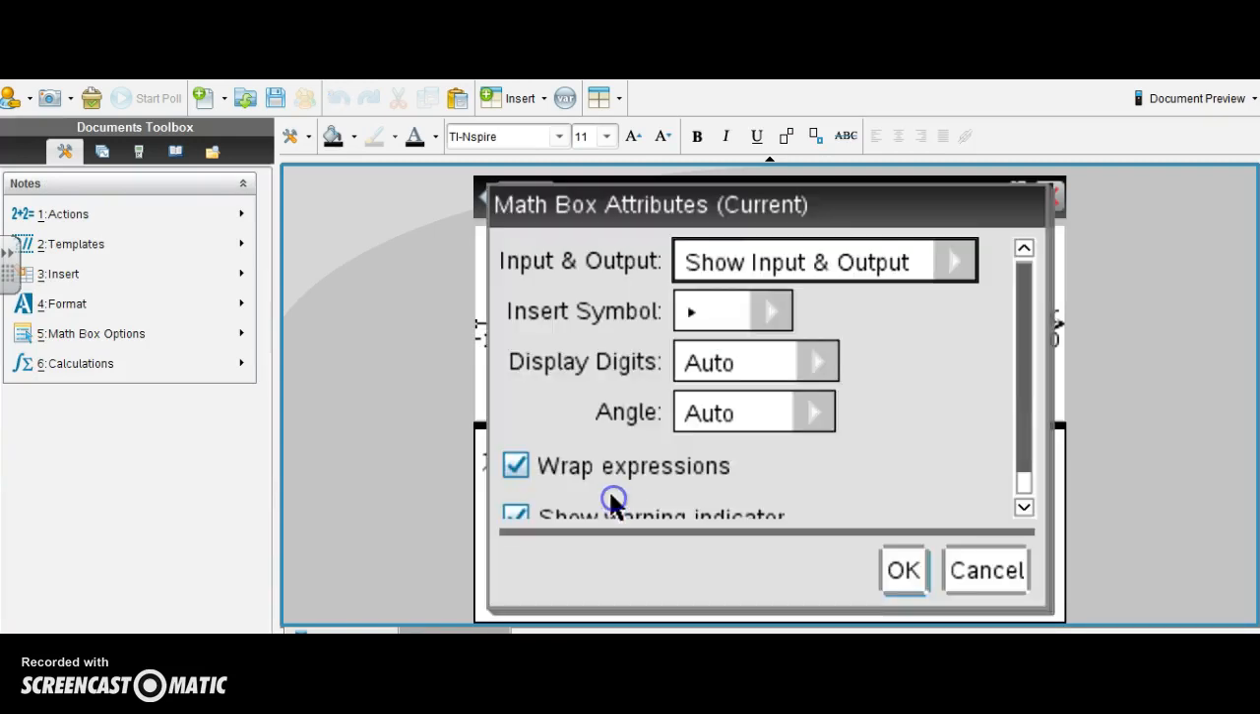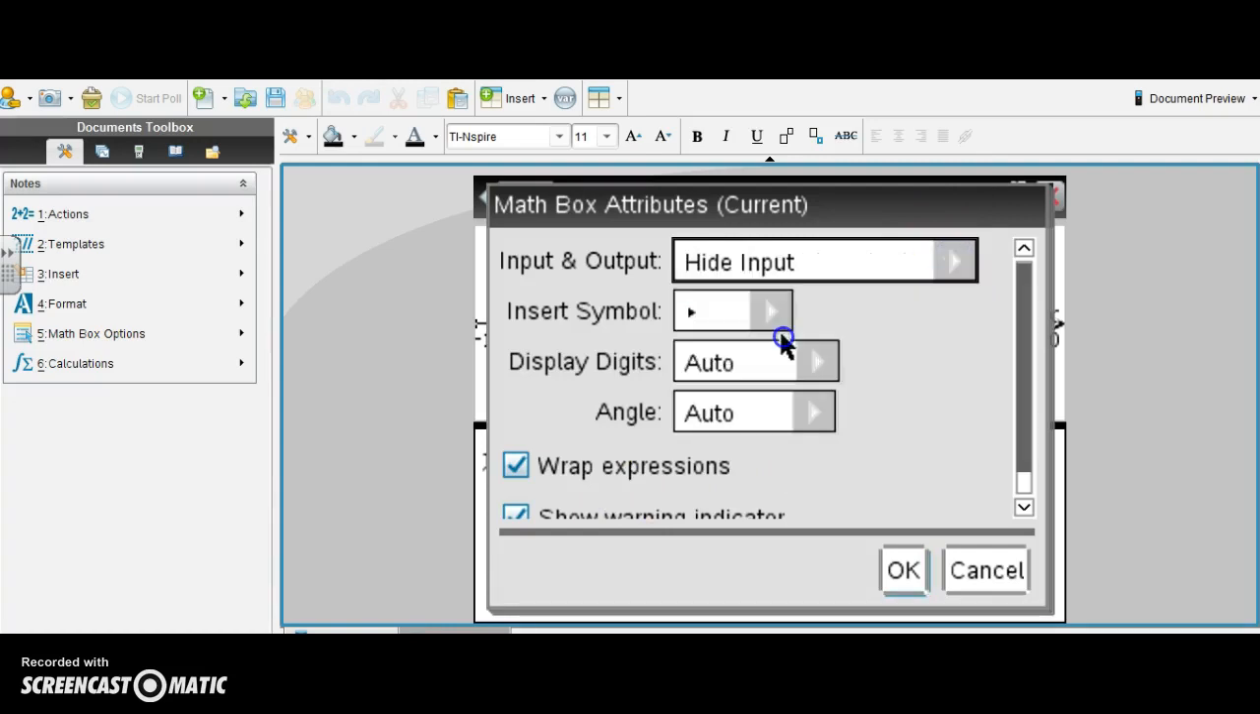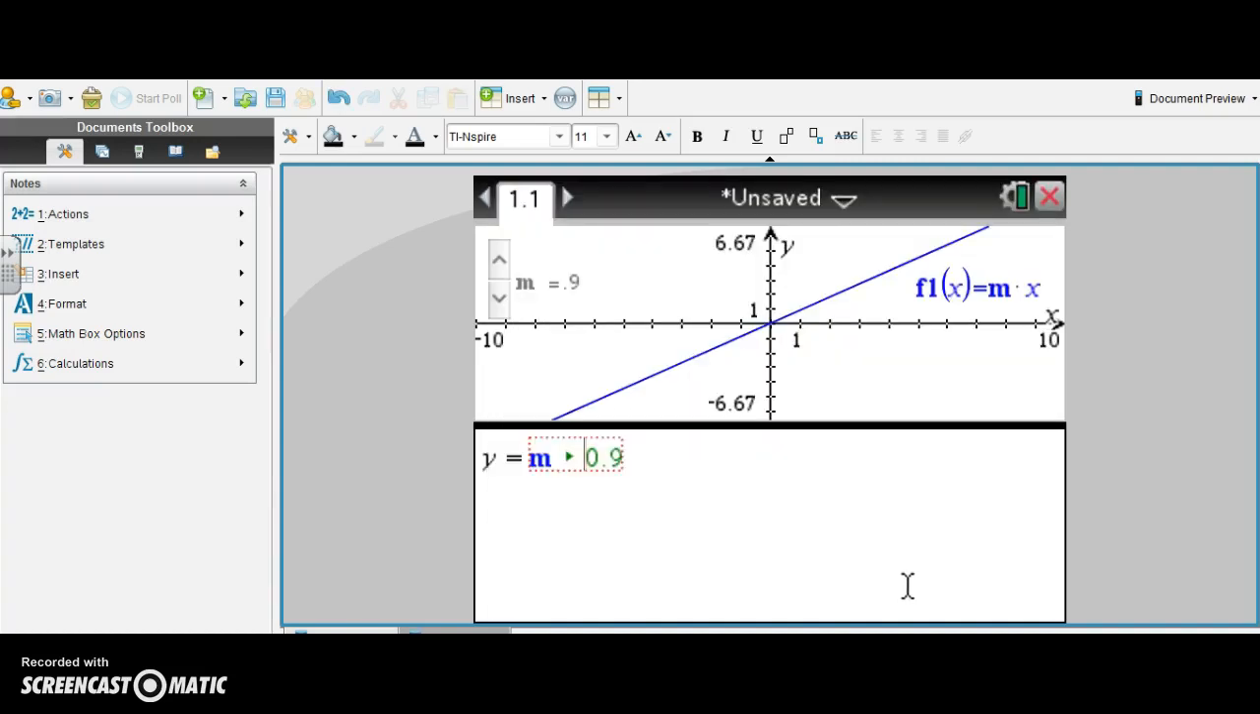I'm going to change the math box attributes to show input output. I don't want that. I'm going to hide the input so we only see the output of the math box, which should be the value of m. Now nothing happened because I'm still in the math box, but if I move outside the math box, so just clicking outside, I just see the 0.9.